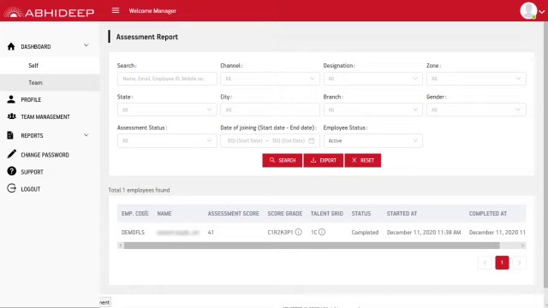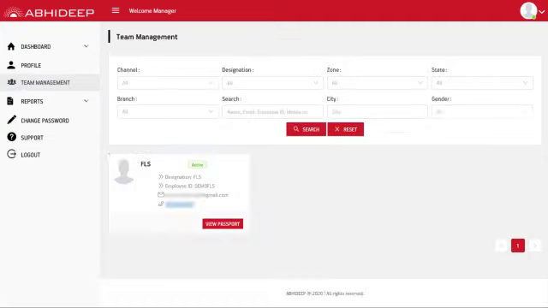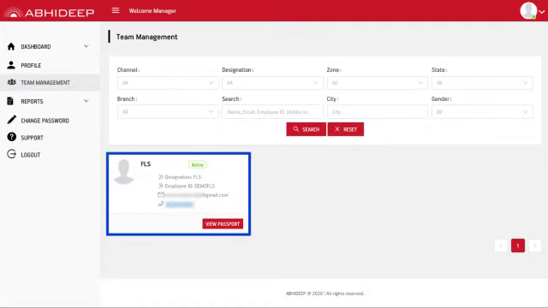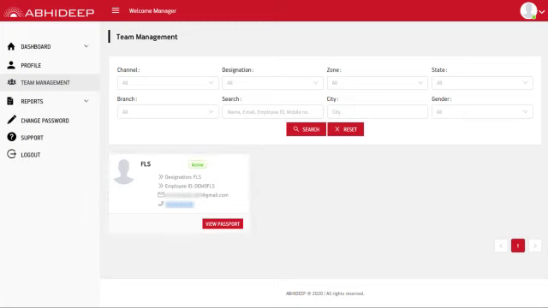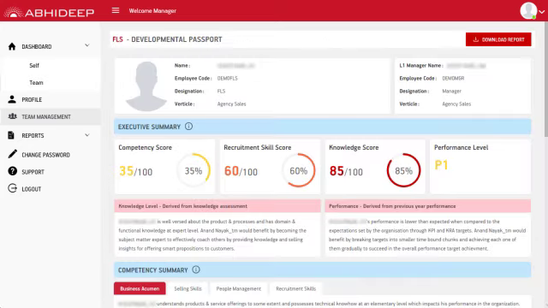Next important section is team management. Under this section, you can view the development passport of all your FLSs. You can filter the list by channel, designation, zone, state, branch, etc. You can also search a particular FLS by name, email ID, employee ID, mobile number. Click on View Passport. This opens up the passport of the FLS.